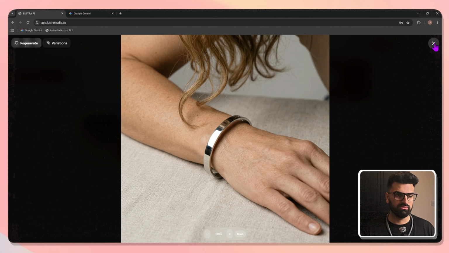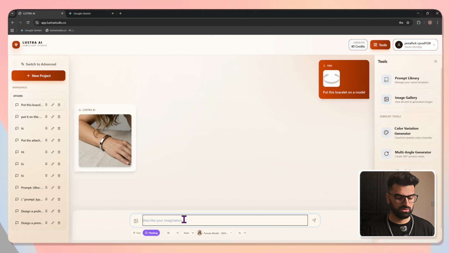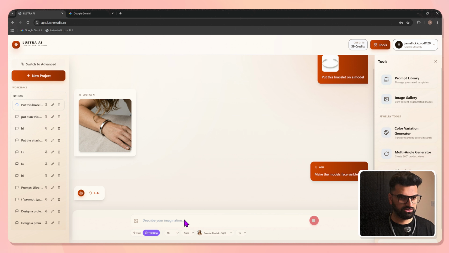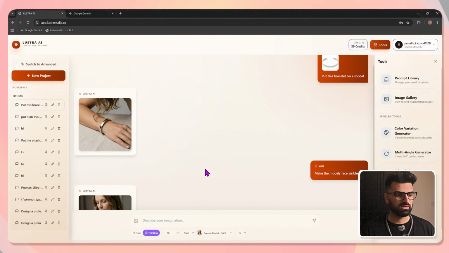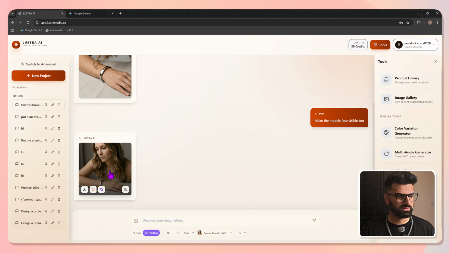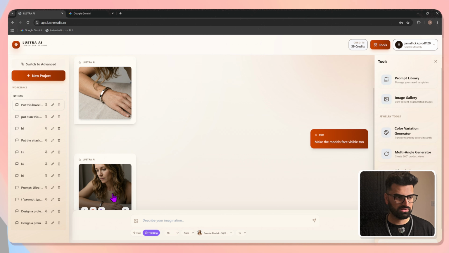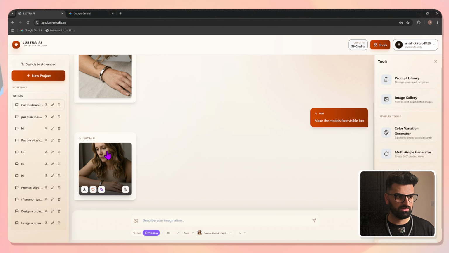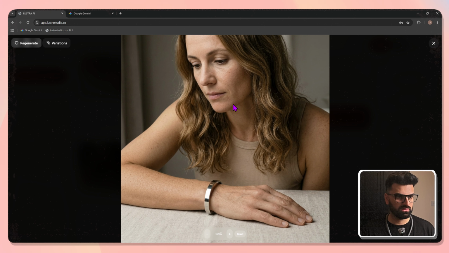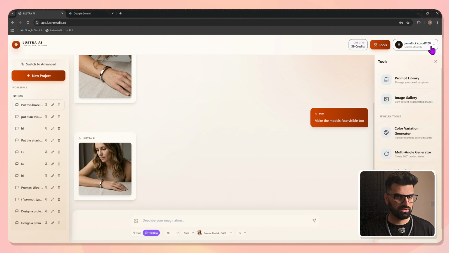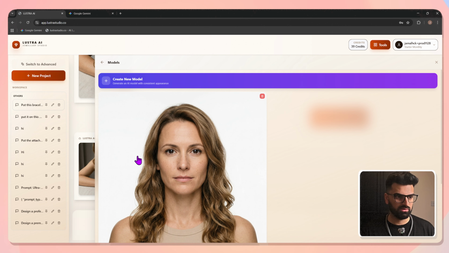So now, for example, if I tell her to make the model's face visible too, and generate that. Let's look at the generation. Wow, this is amazing. So as we can see, the pose is exactly the same, but it's just showing the model's face, and this is the model that it generated, and this is the model that we've got in our model section. Just remember that this is the same model that we have just used to generate that image.